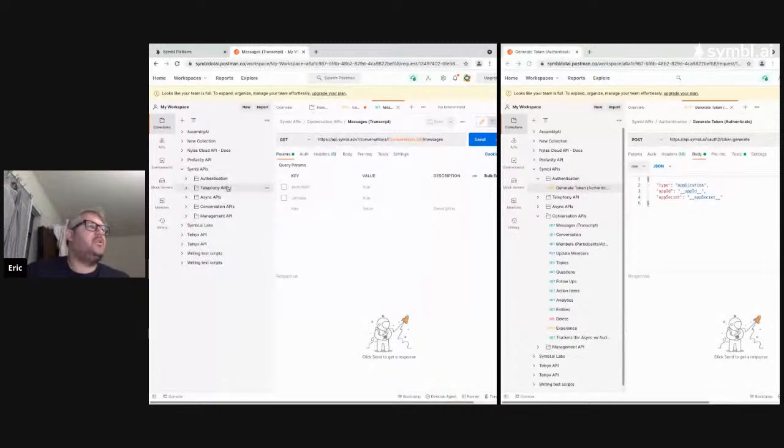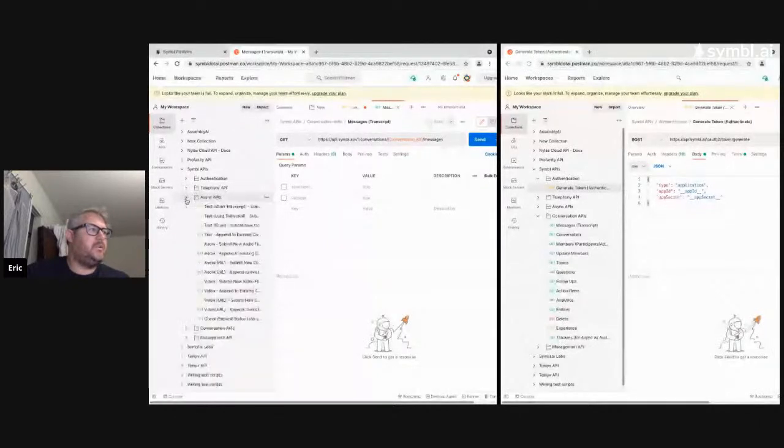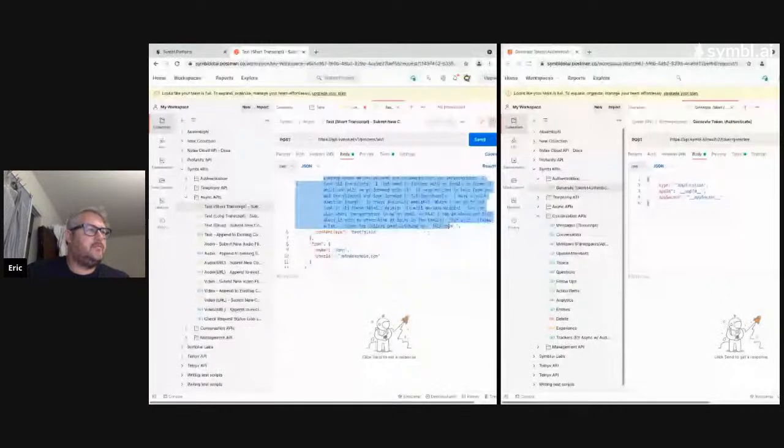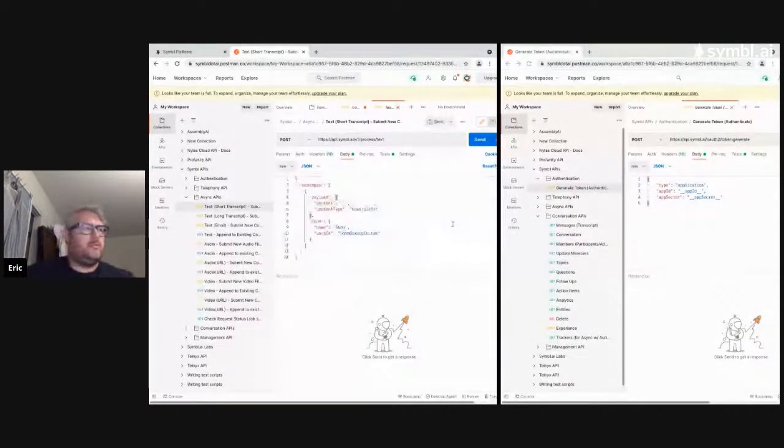Okay. So now that we've gone through those steps, let's go over a quick hello world example. I'm going to use the async API, and I'm going to do a short text. Instead of this long text, I'm going to do hello world, and then developer, developer at developer.com. Cool. And then I'm going to send that, right?